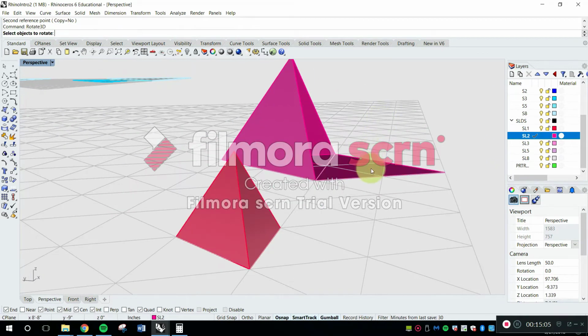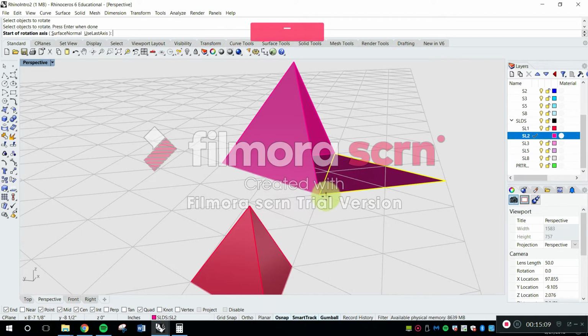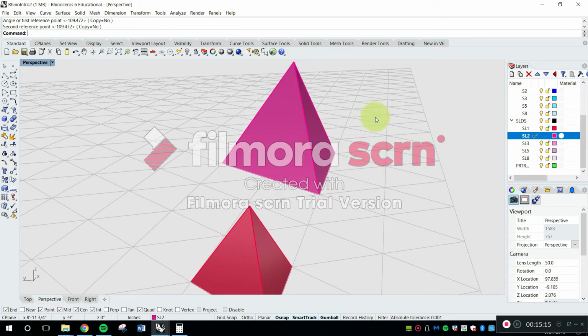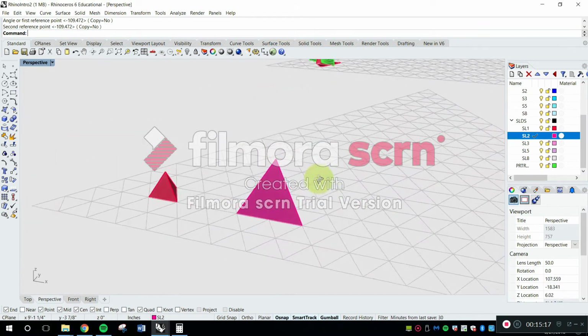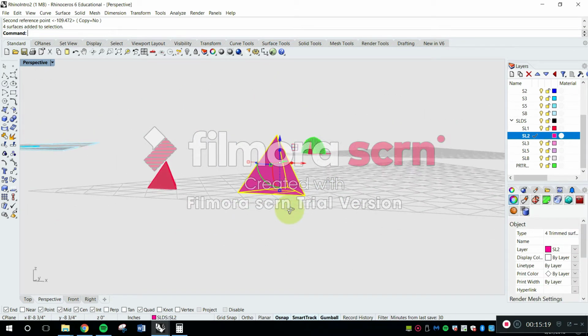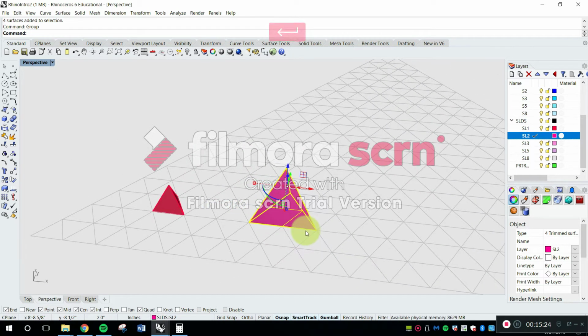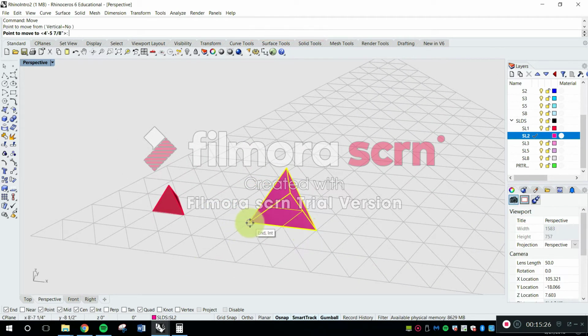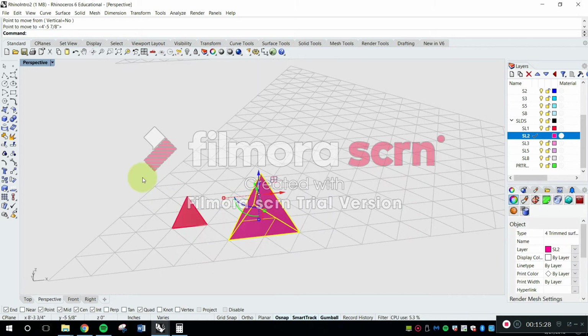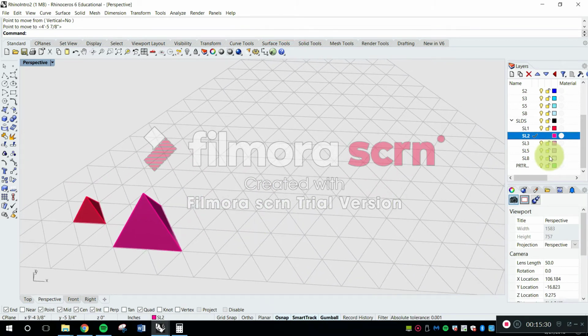Right click to repeat that action. Select the object that I want to rotate, enter. Set the axis, reference point, snap to the end. Select the 4 faces, right? Type group, enter. I'm going to move it somewhere here so it's out of the way. Right? Try one more, right?